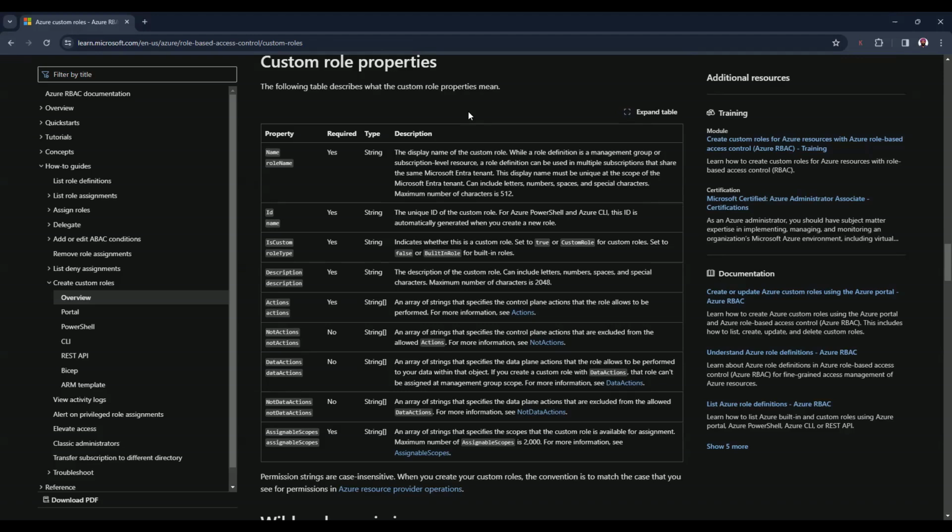And then you have not actions, which is not a mandatory field. Then you can have data actions. Then you can have not data actions, which are three non-mandatory fields. And the final one is assignable scope, which is what we are concerned about while answering this question. It is an array of strings that specifies the scope that the custom role is available for assignment. The maximum number of assignable scopes is 2000. So friends, this is the array of strings. Basically, you can have multiple values here.